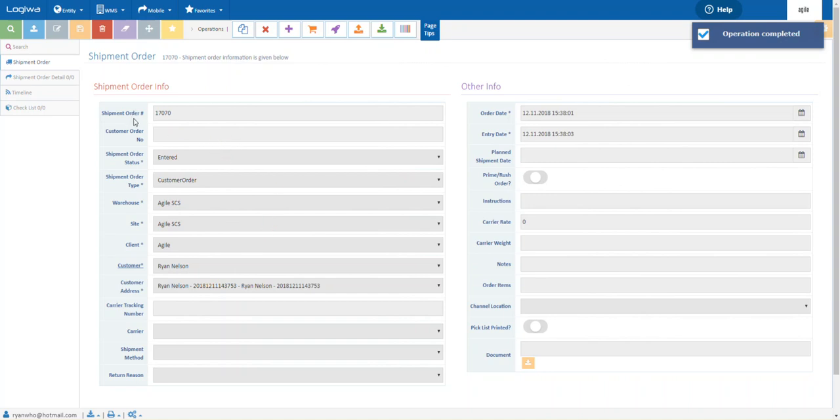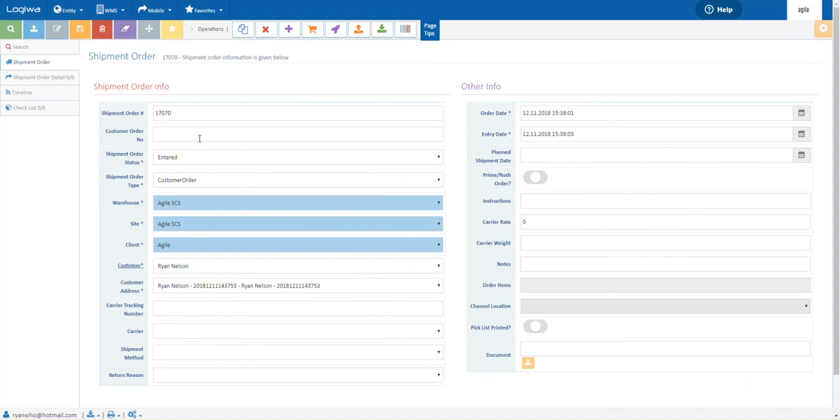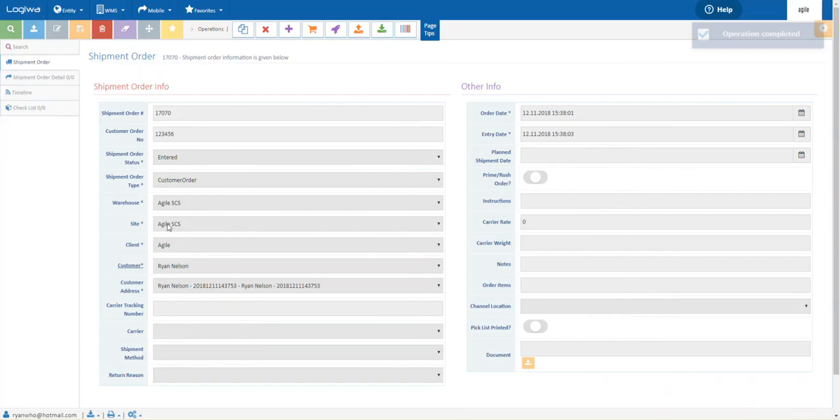You can see that shipment order number was auto-populated. I didn't enter a customer order number. So let's say I would like to add one. You can come up and select Edit. And let's enter 1, 2, 3, 4, 5, 6. So that's now saved.